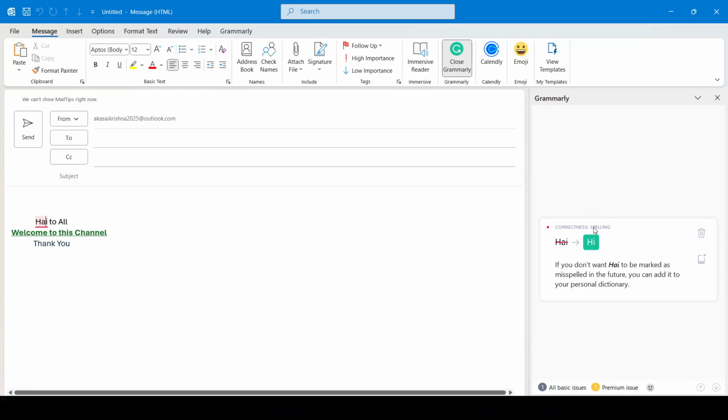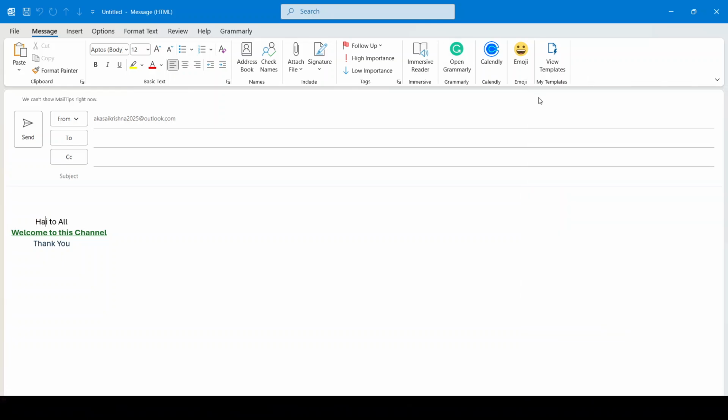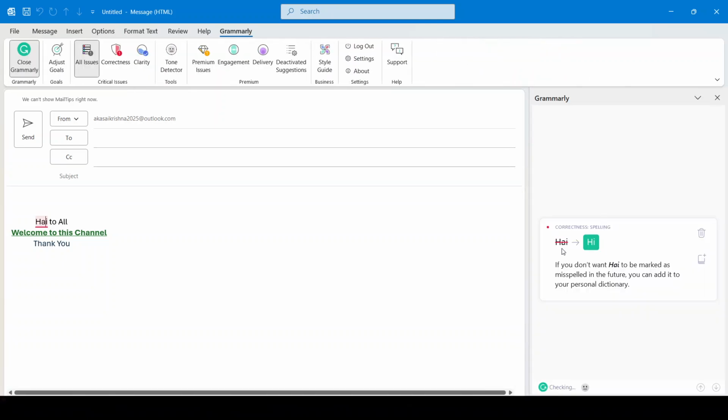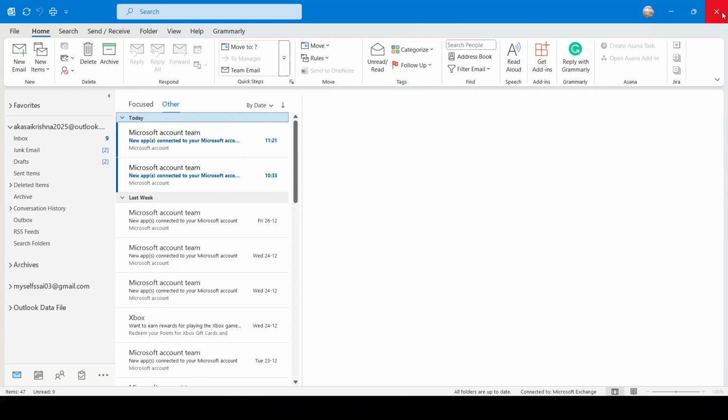If you prefer a cleaner view while drafting, you can collapse the Grammarly panel and open it again from the ribbon when you're ready to review. If the new tab doesn't appear right away, try closing and reopening Outlook once more to refresh the add-in. After that, you're ready to write with confidence right inside Outlook.